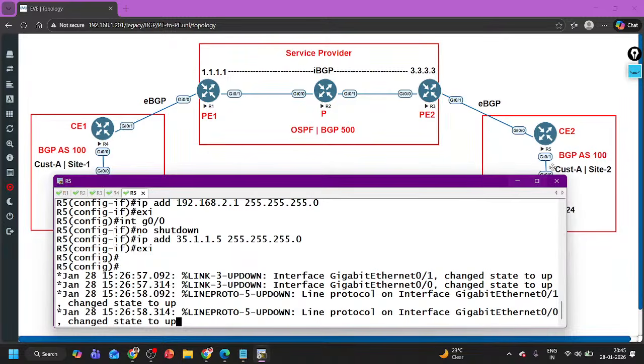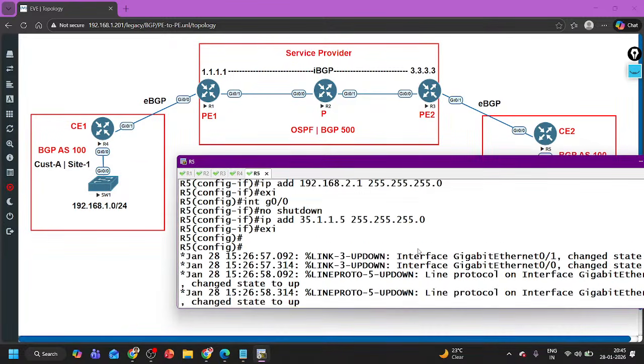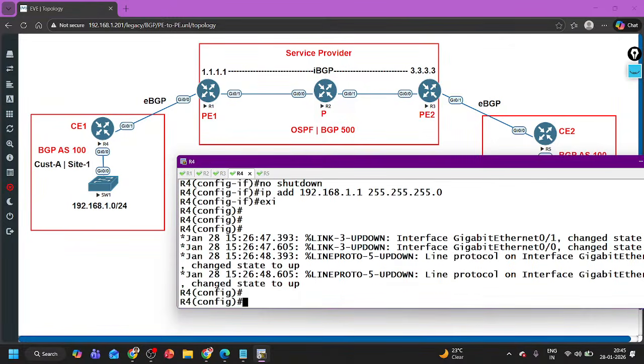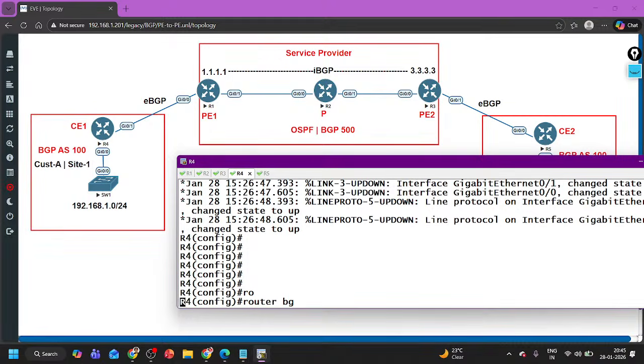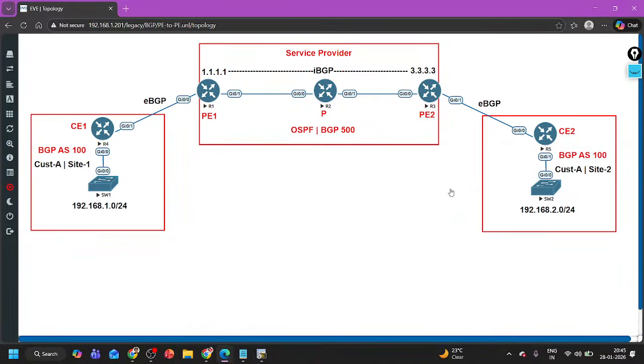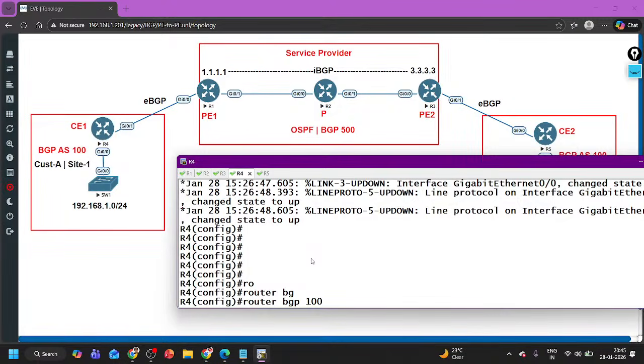Now let's configure the EBGP session between the customer edge and provider edge router first. Go to R4, say router bgp AS number. See what is my AS number? 100, right? On side 1 and side 2 my AS number is 100. In the service provider network I am running AS number 500. Router bgp AS number 100.